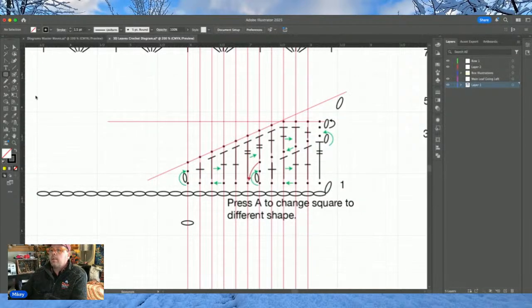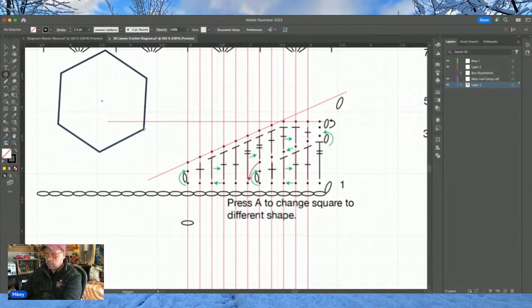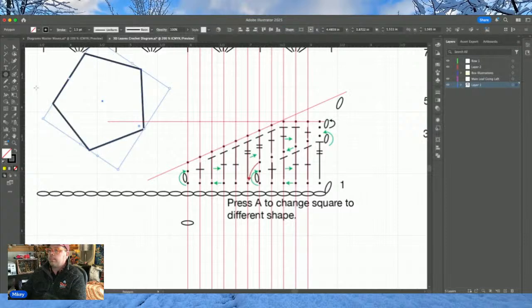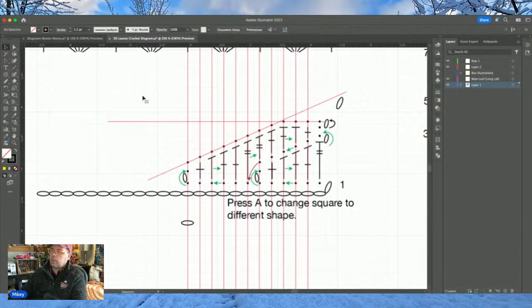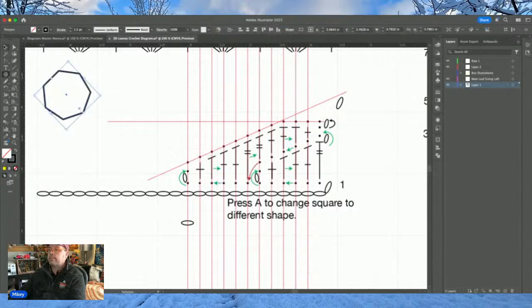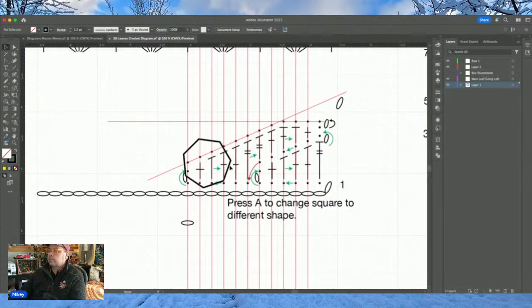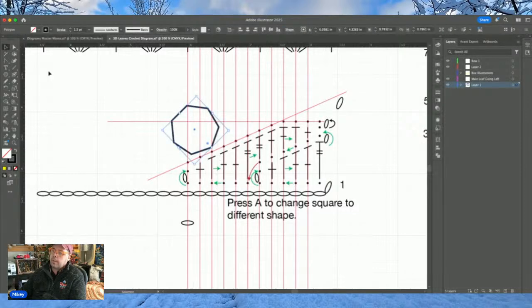Okay, so I think I'm going to do a polygon tool. And I think if I, yeah, 1, 2, 3, 4, 5, 6. So I got 1, 2, 3, 4, 5, 6. I got 7 sides. So that's 5, 6, 7. And Daniel said to push A.